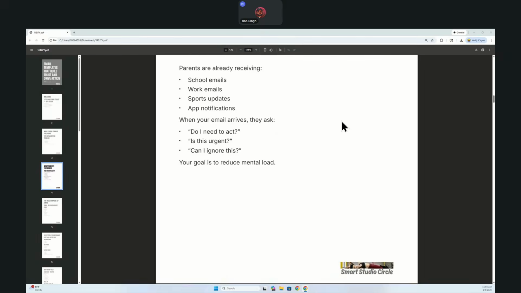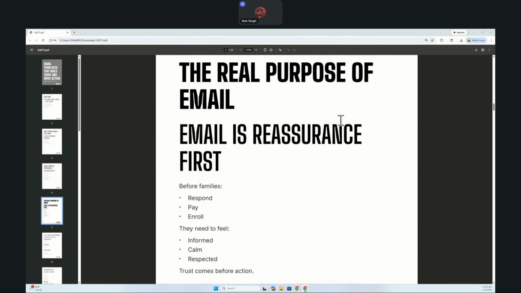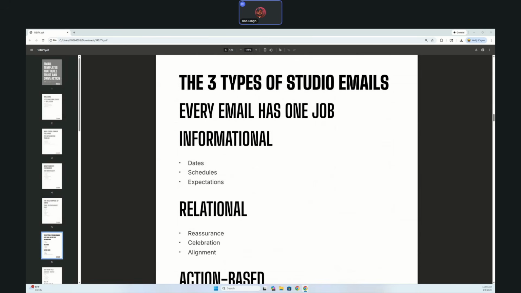So, the purpose of the email is what we have to revisit. This is a big reframe. Studio emails are not just about information, they're about reassurance. Parents want to know, is my child okay? Is the studio organized? Am I missing something? When emails calm people, action becomes easier. So in my mind, I like to write three types of studio emails in the work that we run.